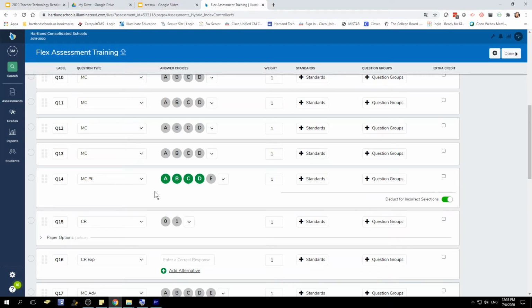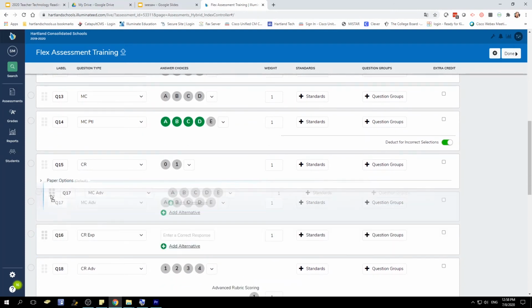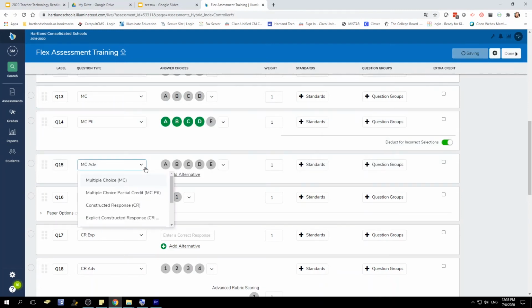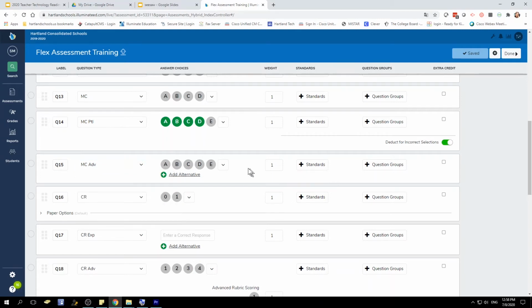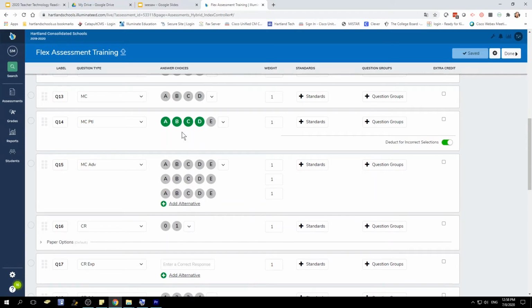And what I mean by that is, and I'm going to just show you, one other feature is that you can move questions around, but I want to move this question type up so that you can see what I'm talking about. So there's also multiple choice advanced. And what this would allow you to do is add an alternative. And let's say your correct answer is A, B, and you want to allow partial credit for A and partial credit for B, and a full point for the correct answer of A, B.